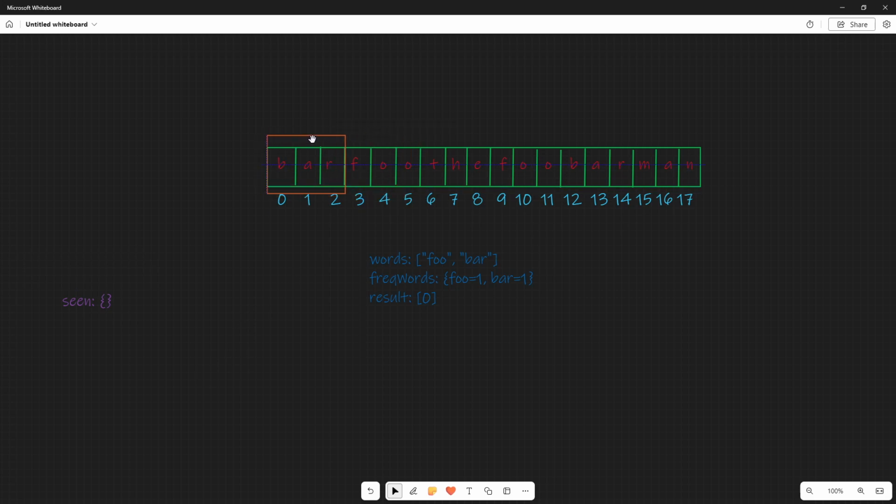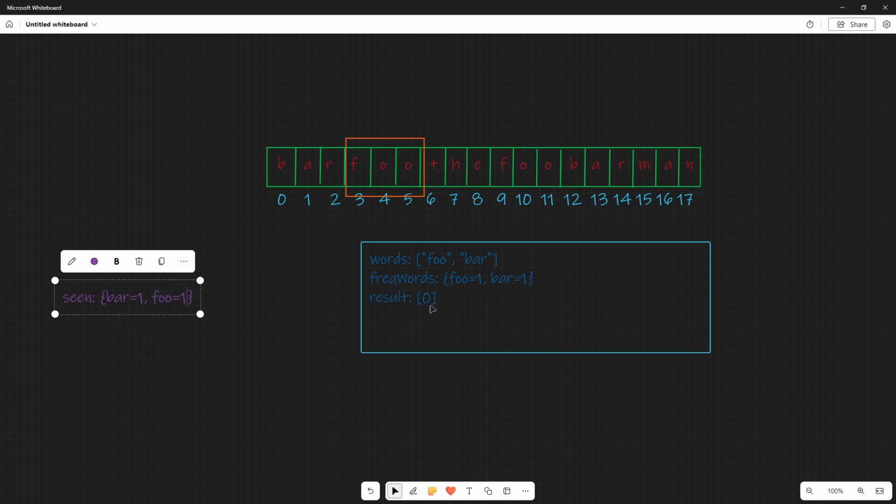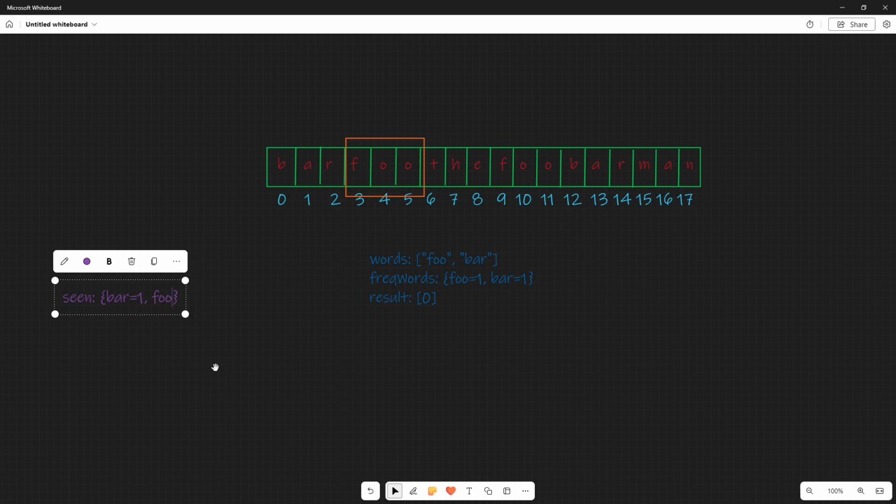So let me start over. So we're here. All right, we found that. We said bar equals 1. Since we found that, since that is in there, then we go to the next set of 3. And since we saw that, we put that in here. And since that matches with what we need, we have the result as 0. And then now we're going to go check to see if we can find another one.